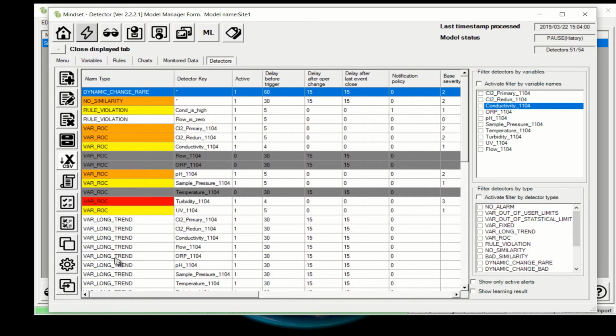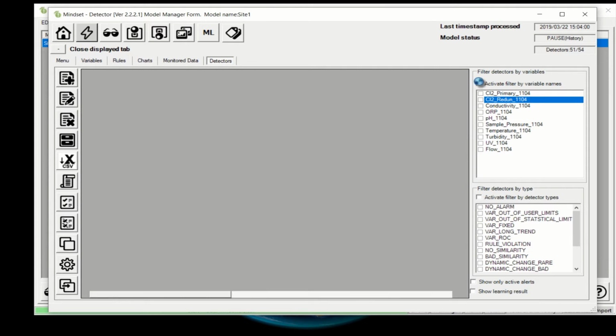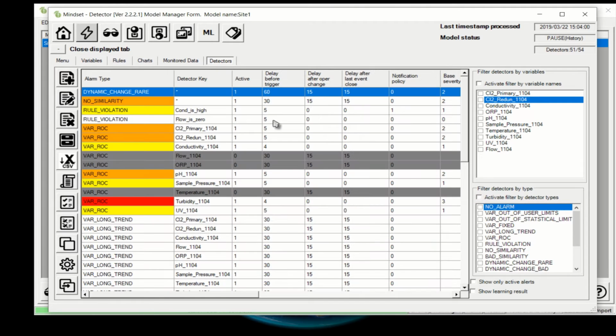It is possible to filter the list of displayed detectors by choosing from among the variables in the upper right box, or the detector types from the bottom right box. Choosing a detector and clicking the Edit icon will open a window, allowing the user to edit this detector.